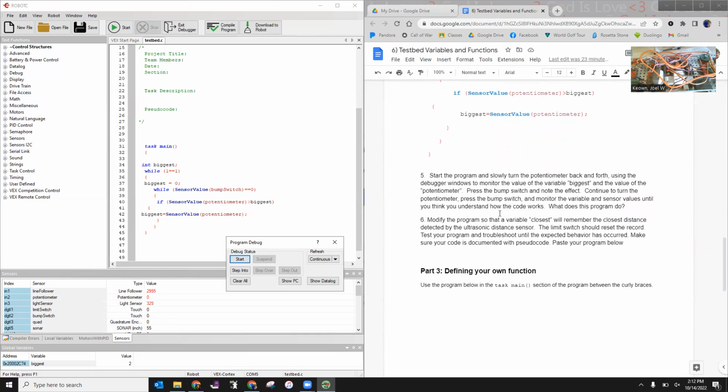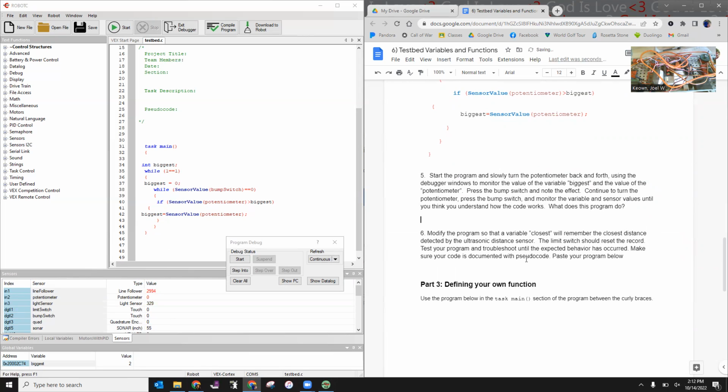Number 5, you're just answering what our program just did, okay? And then number 6 right here, I want you to modify this program. Instead of biggest, you're going to call it closest. And then we're using our ultrasonic distance sensor, our sonar device. So that's this one right here. And remember, our sonar measures distance in inches.